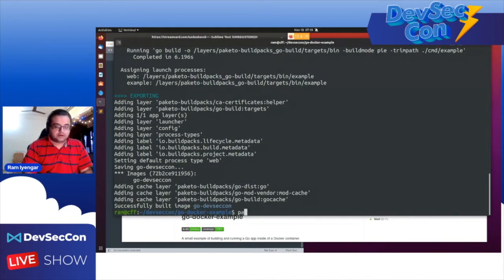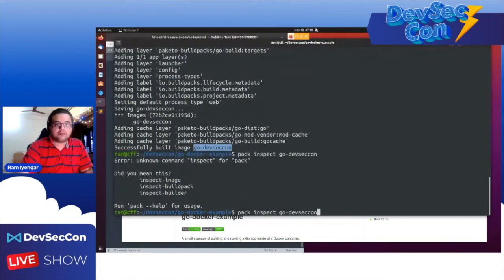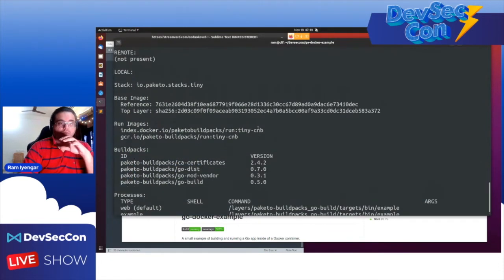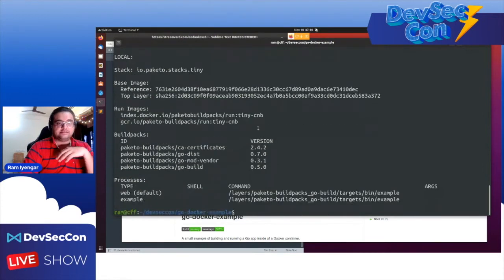So let's see, the image is ready, and then pack provides a bunch of different ways in which you can inspect your image. In this case, I'm going to inspect this image that we just built. One of the advantages that I find is it's very transparent in terms of what is in the image. It tells you what has gone into building the base image. It tells you what has gone into building the run image and all of this different stuff.